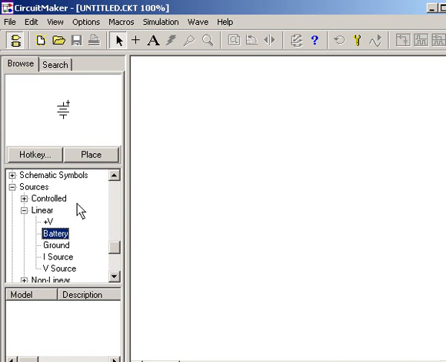I click on battery. I click on place. And the battery shows up as my mouse. I click and it goes right there. Well, that was pretty cool. Close up linear. Close up sources.